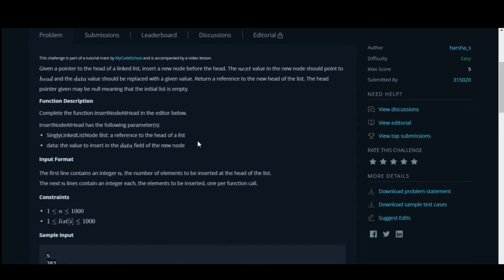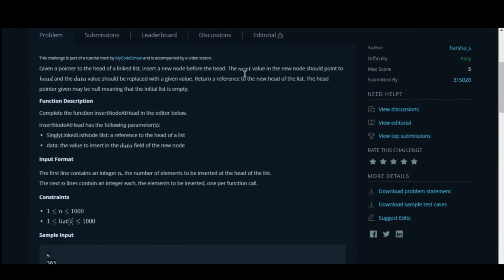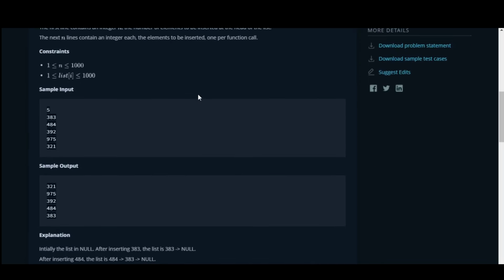So I have found a problem on HackerRank, so you can search it on Google, or I will also be giving this link in the description. Insert a node at the head of a linked list. Let's first read the problem. Given a pointer to the head of a linked list, insert a new node before the head. The next value of a node should point to head and data should be replaced with the given value. Return the reference to the new head of the list. The head pointer given may be null, meaning the initial list is empty.